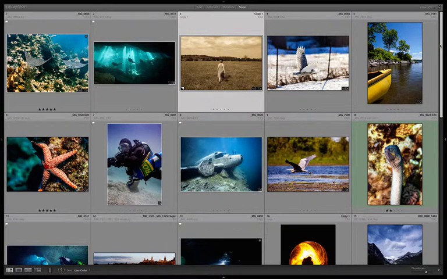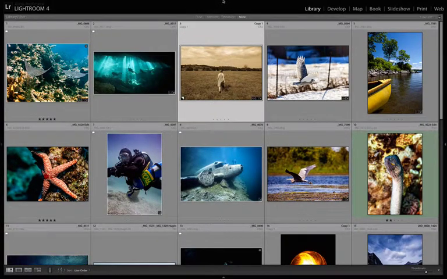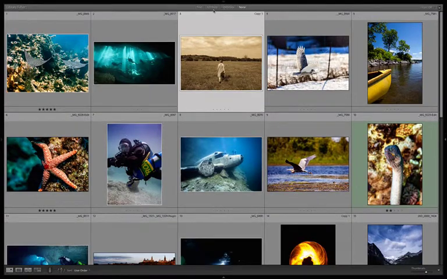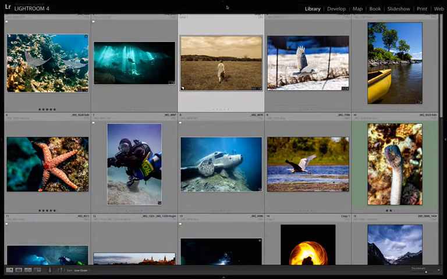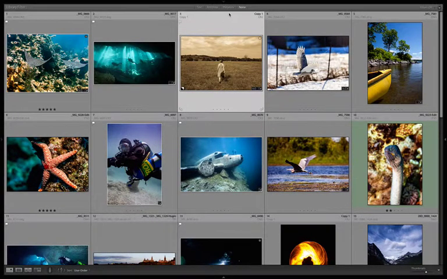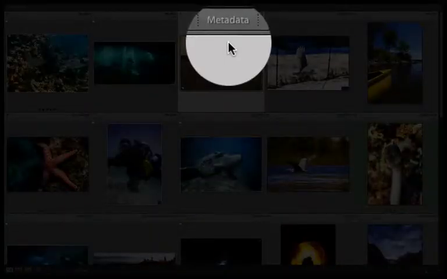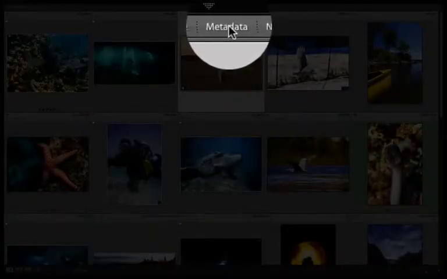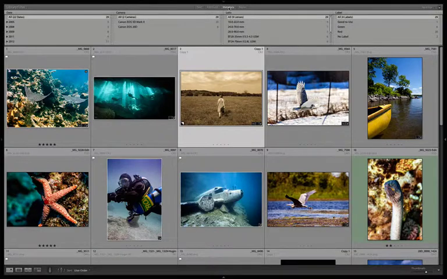So to do that, I have a tab up here saying metadata. Right now it has disappeared, so I unhide it. So I go to metadata. Oops, that didn't quite work. Zoom in. Metadata.